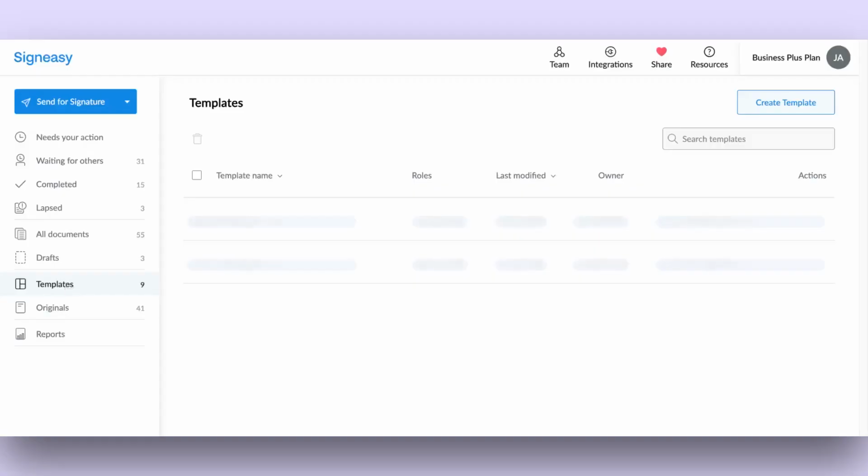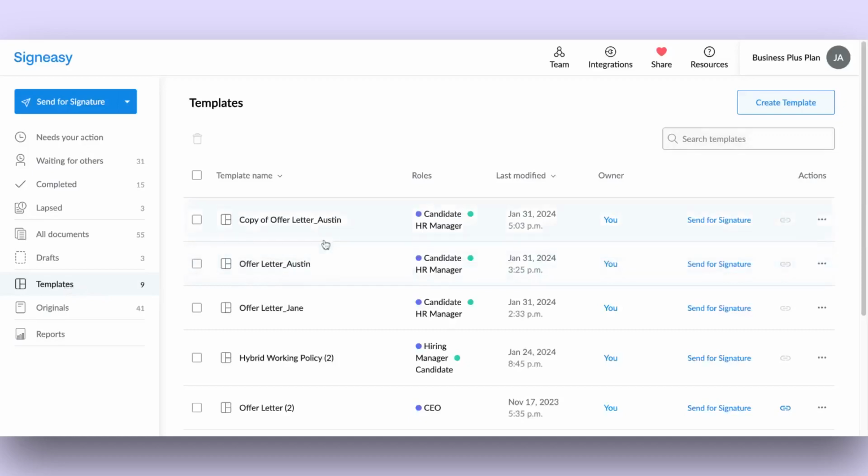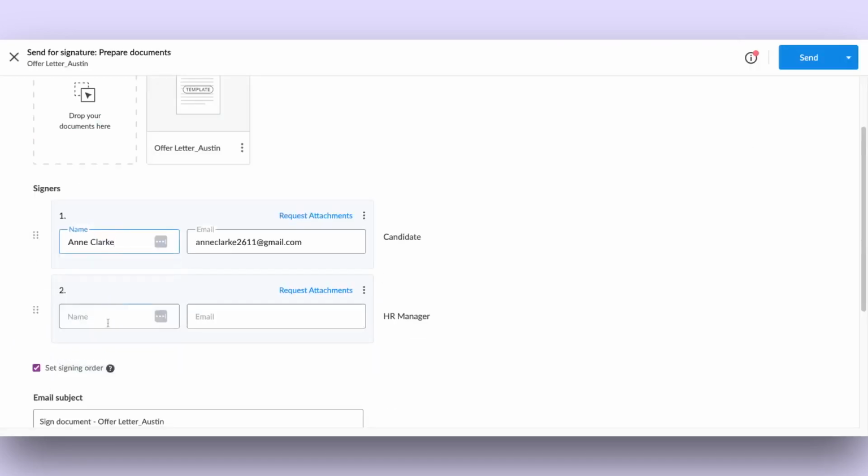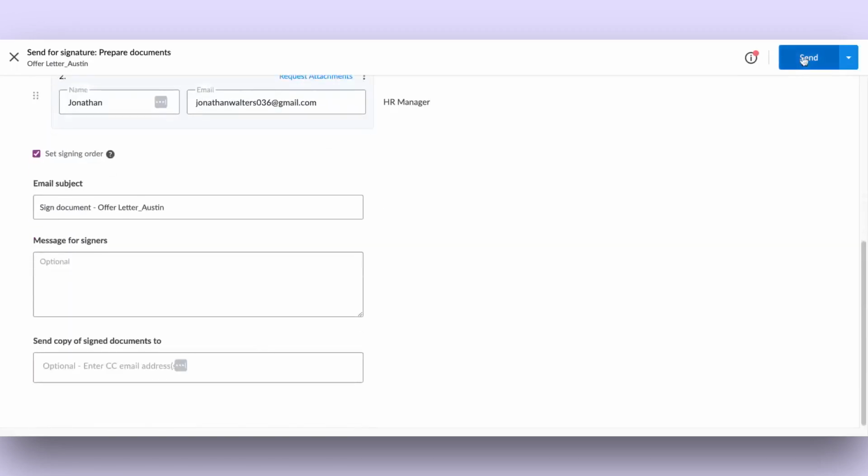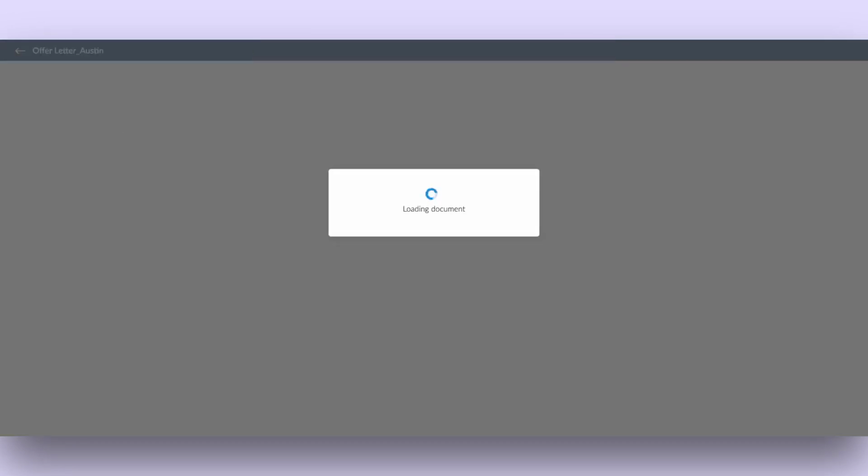Option 2, from Templates section. In the Templates section, find the template you want to send and select the Send for Signature button to initiate the process. Enter the signer details, and then click on the Send button to send the template out for signature.